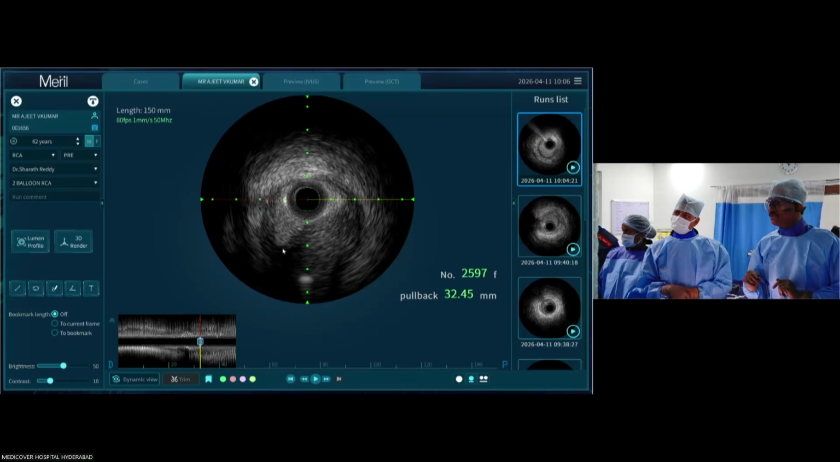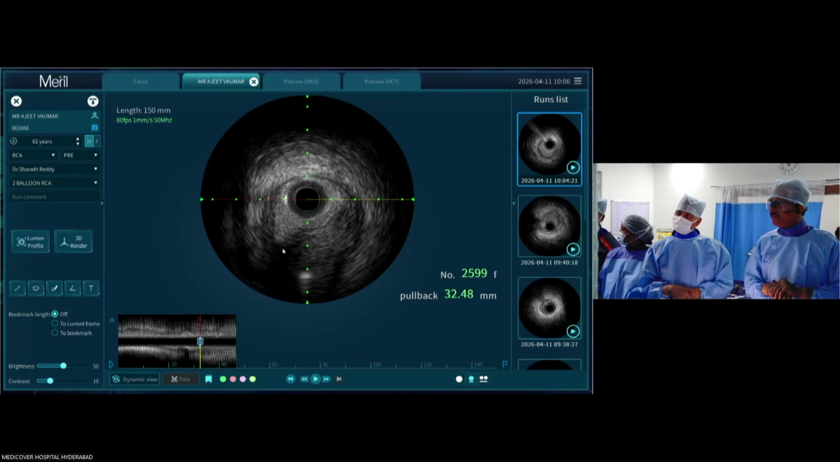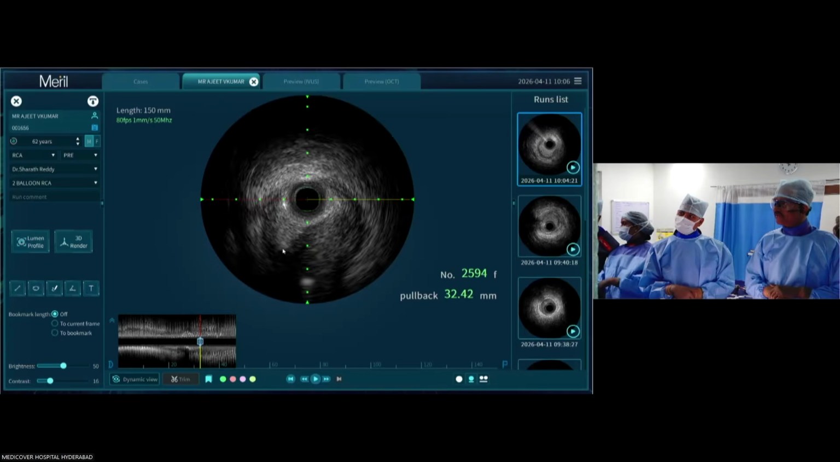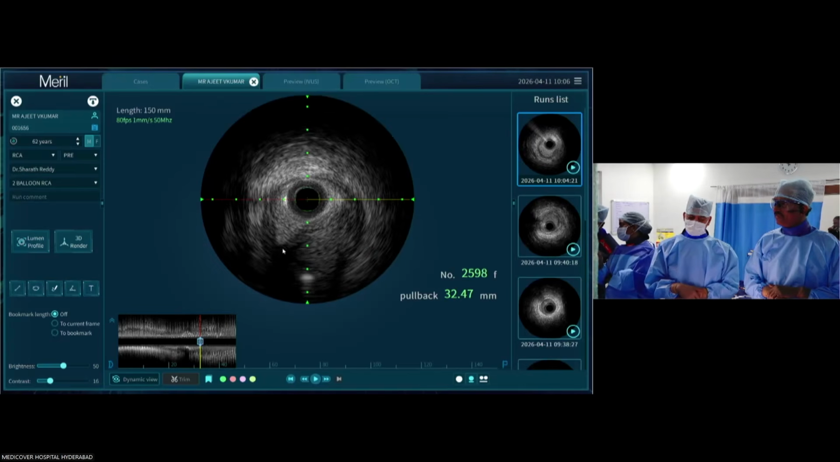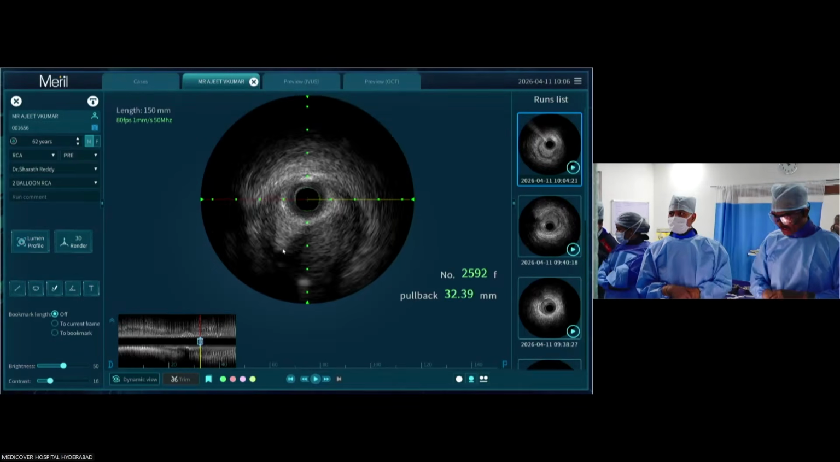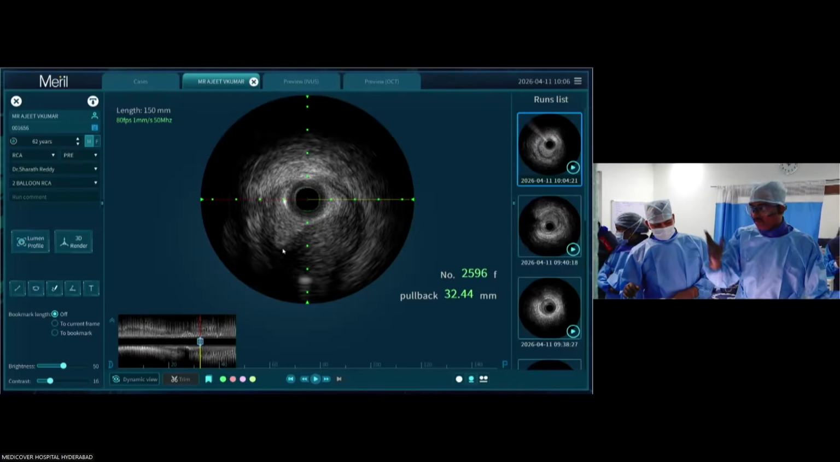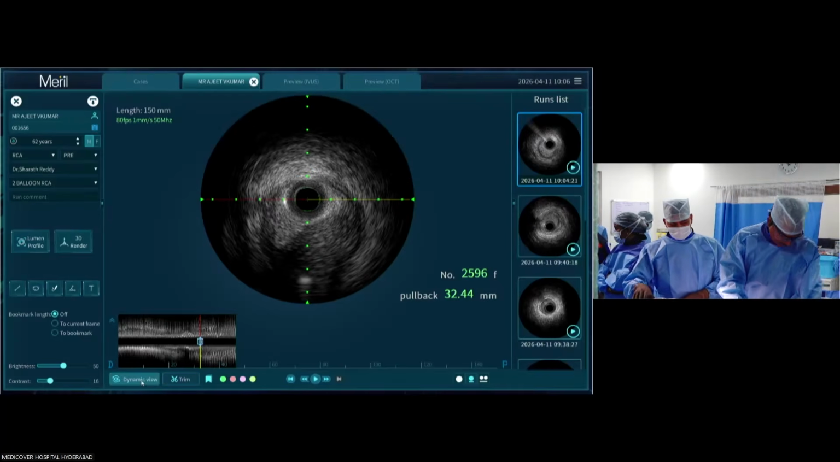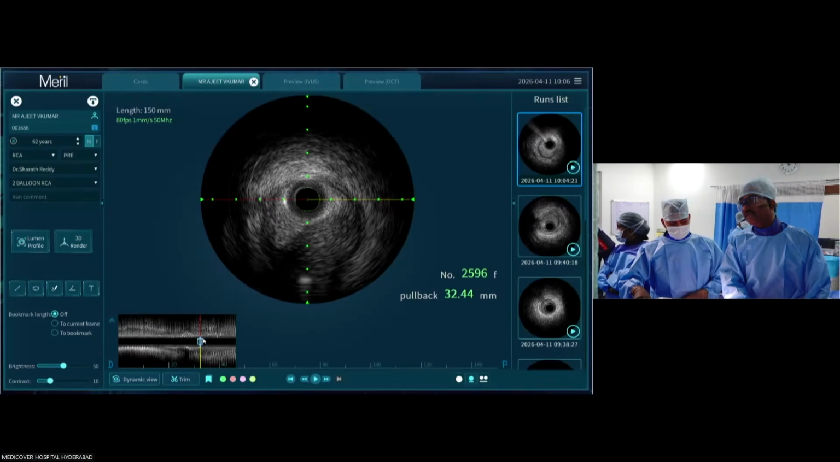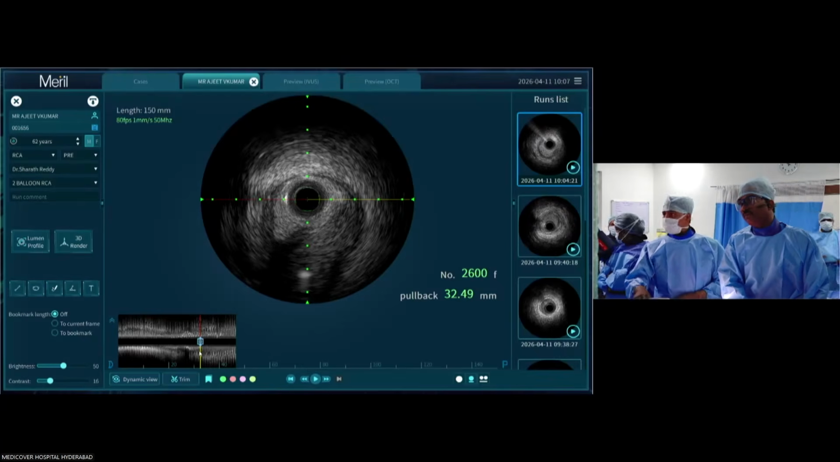So what I can do, I'll do IVUS from the RV branch and assess the size of the vessel. And then I'll take a cutting balloon and try to create a fenestration. So that's my plan. Probably the Chair can elaborate their views.